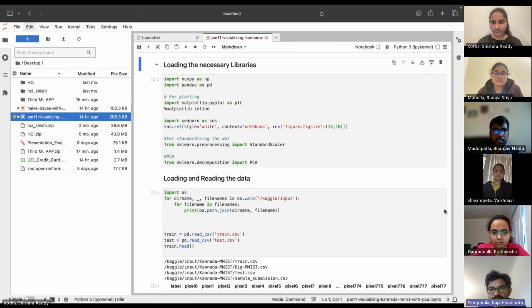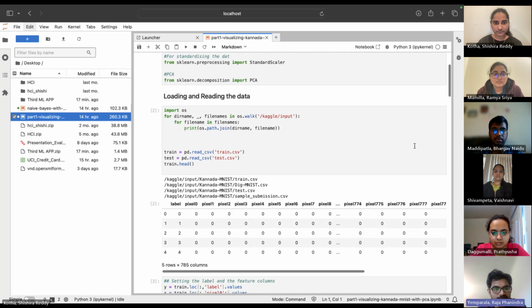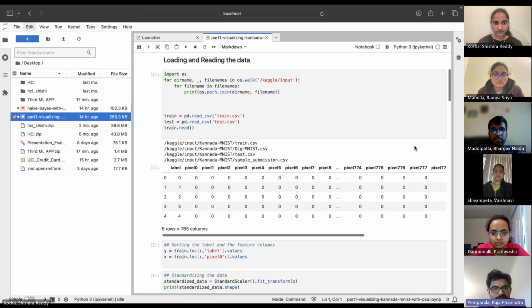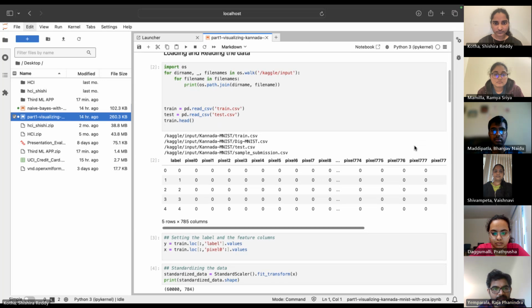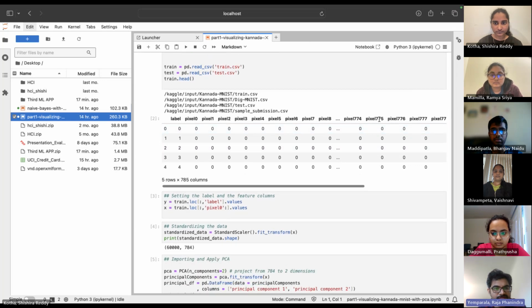Okay, thank you, Ramya. I will be taking you through the code that we have used for principal component analysis of Kannada MNIST. Firstly, we are importing the libraries that are required. Next, we are loading and reading the data. Here we can see the data labels for the number and the pixels. The dimension, the number of pixels, is 785 for each digit.